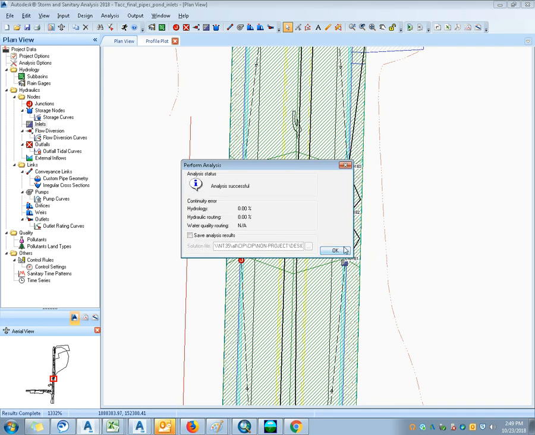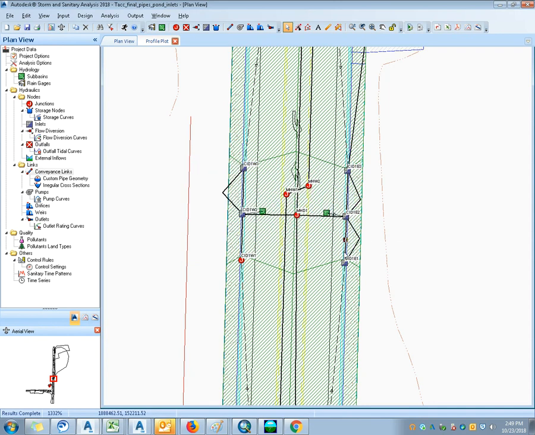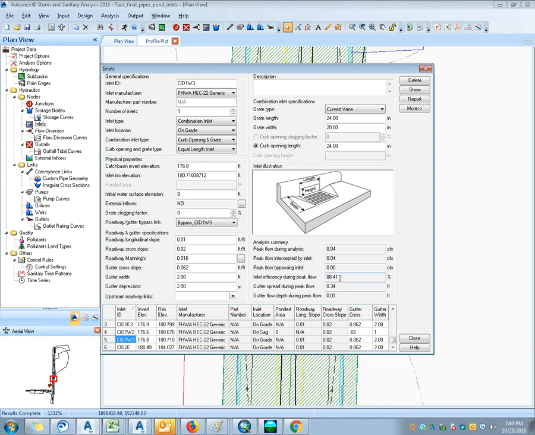What does that bypass look like in construction? It's just the water that goes, say you have a lot of water running to your inlet, and it only captures 80%. 20% of it needs to go along the curb. So it's continuing along the curb. Exactly. So for this example, let's see what happened.